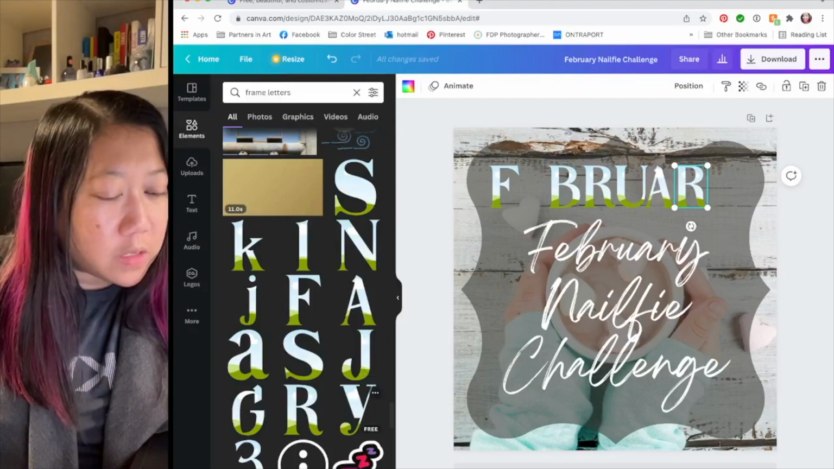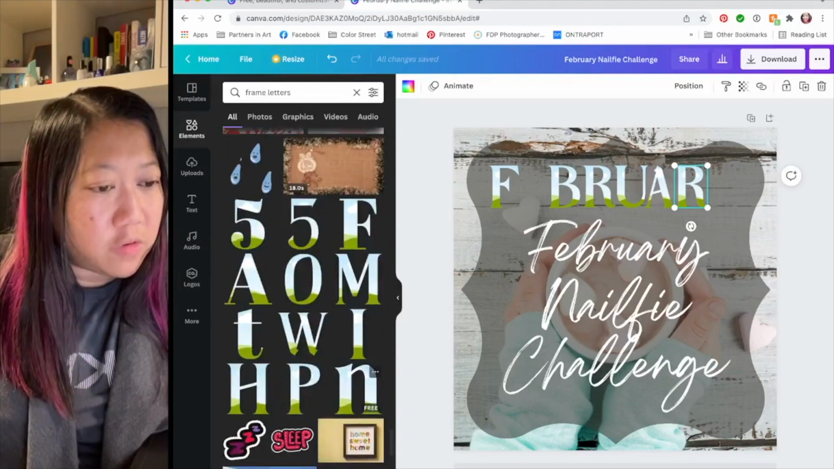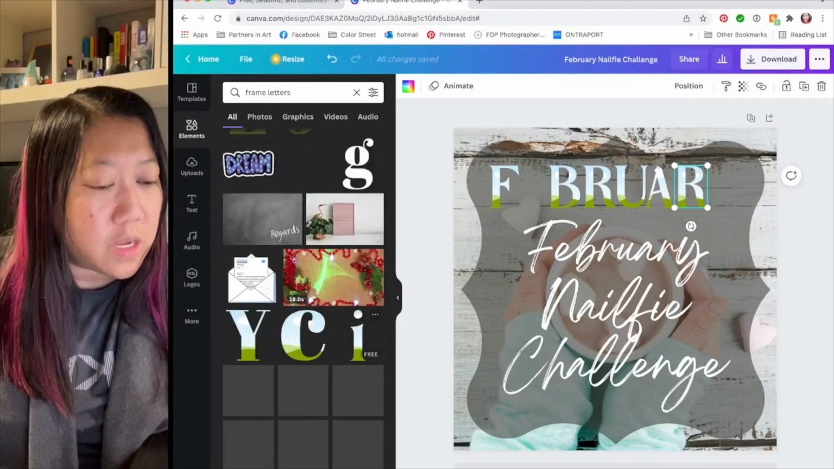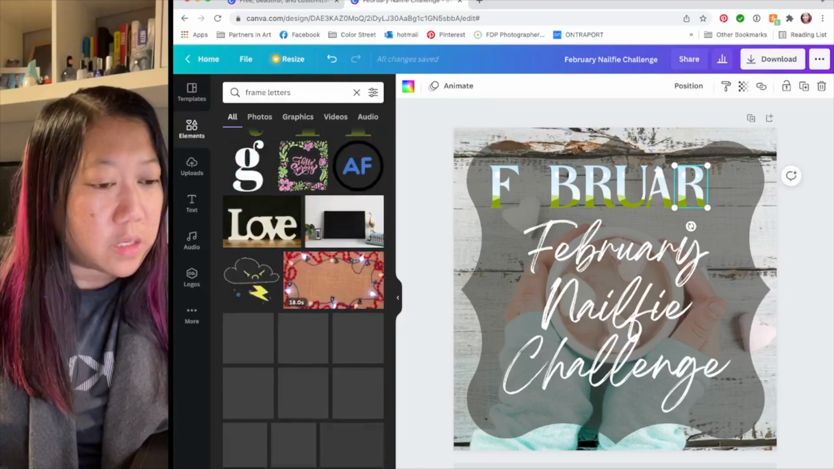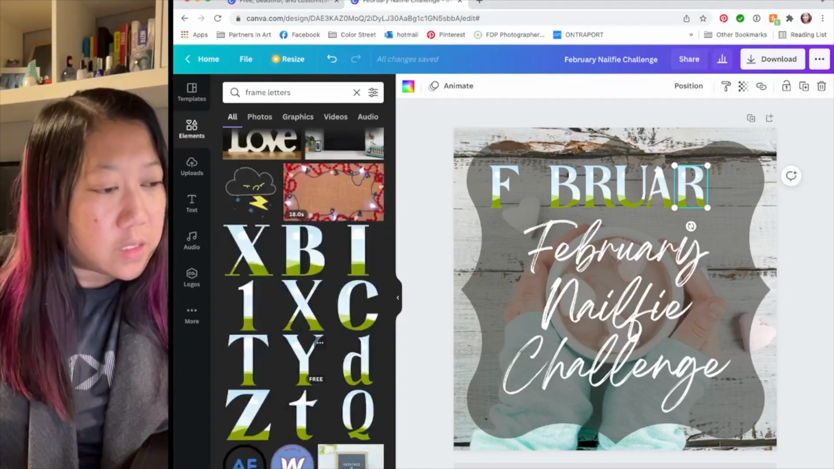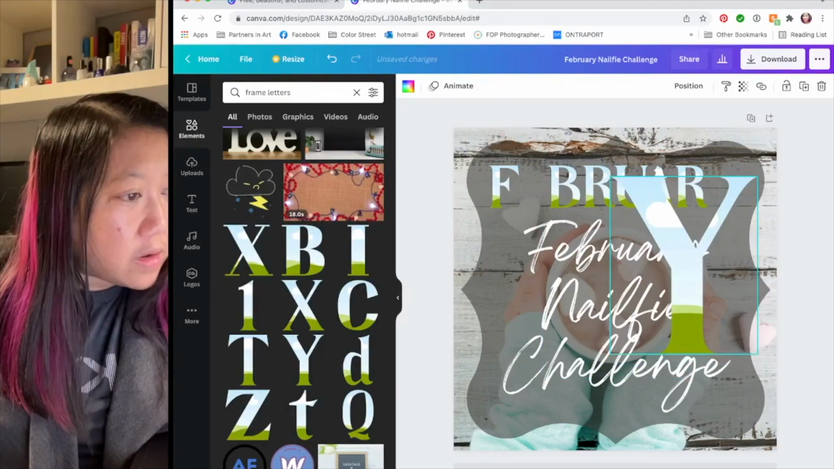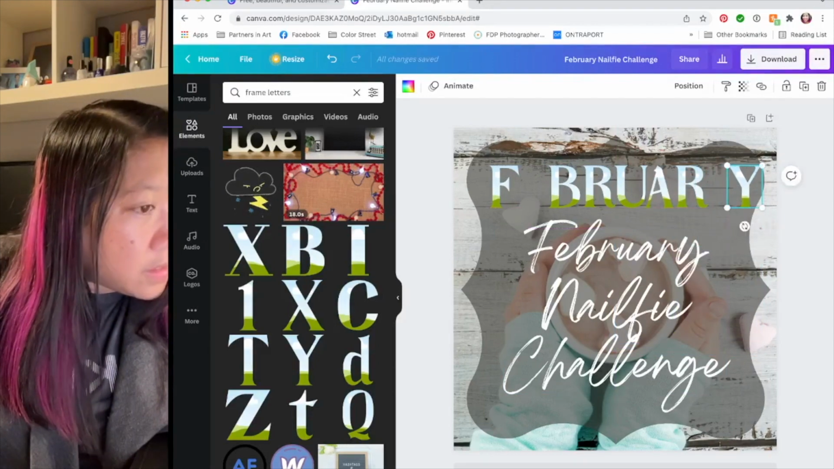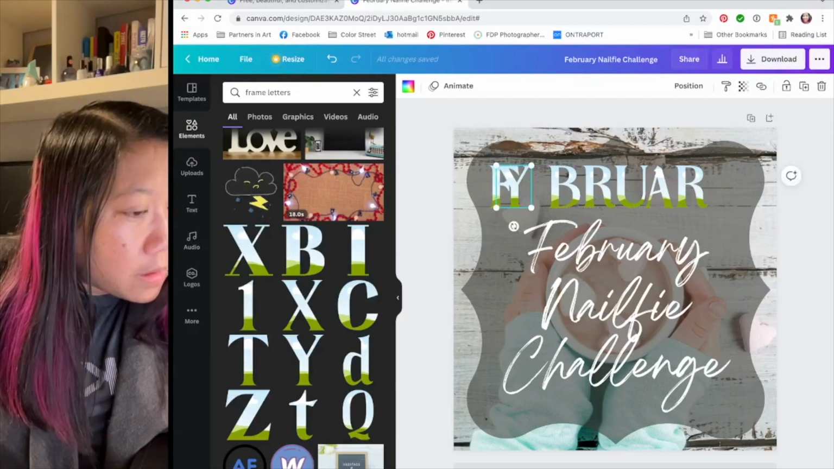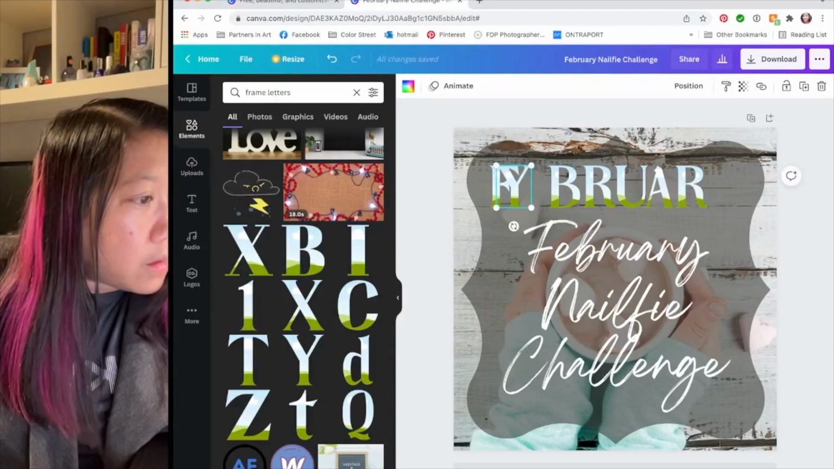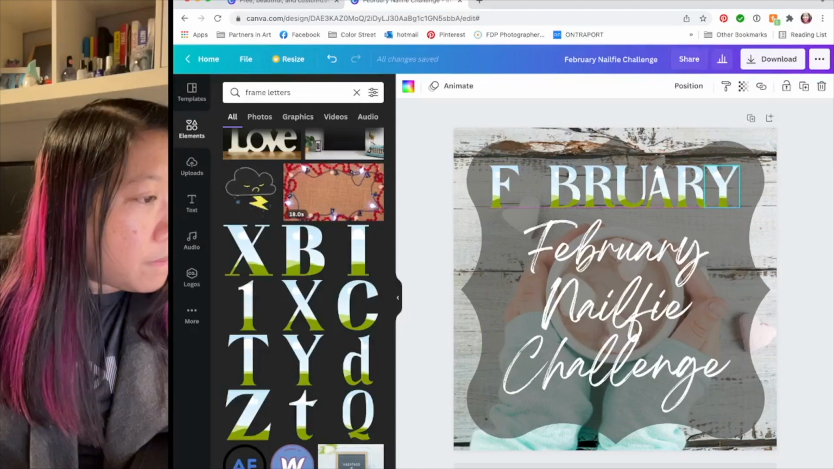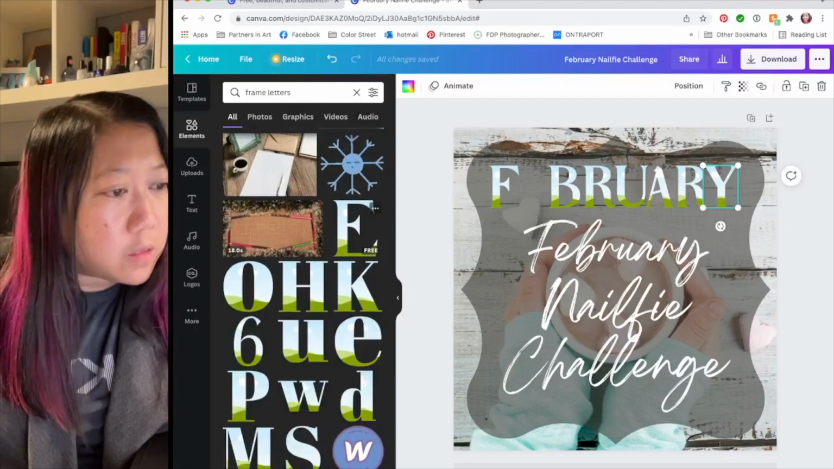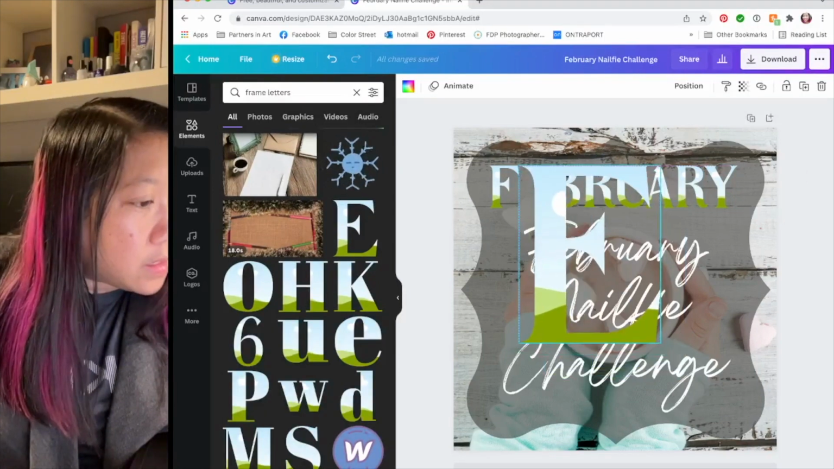I don't want a lowercase y. So this is the only trick, finding out the letters that look nice together. There's a Y. Are there other Y's? There's a better Y, a skinnier Y. What was my other letter? I need an E. Probably missed it, so hold on. And there's the E I want.